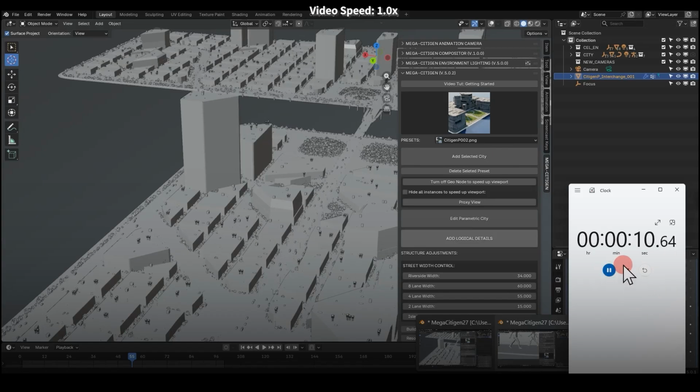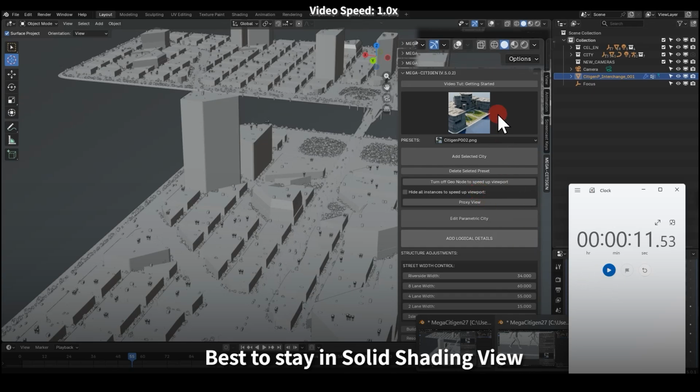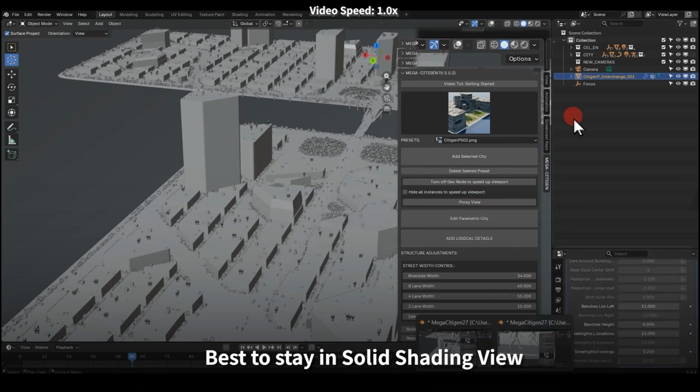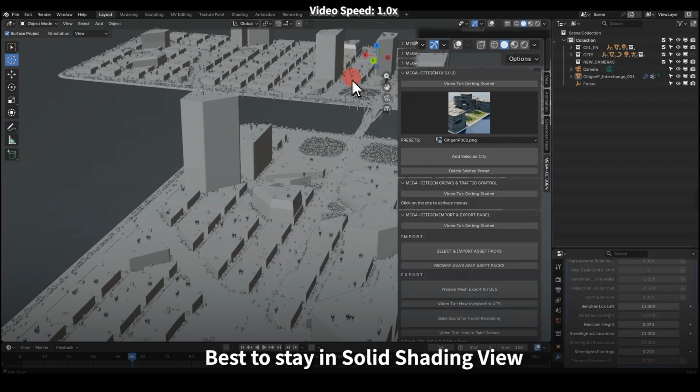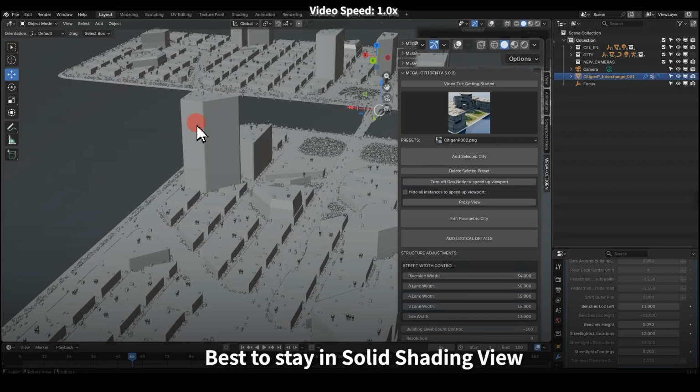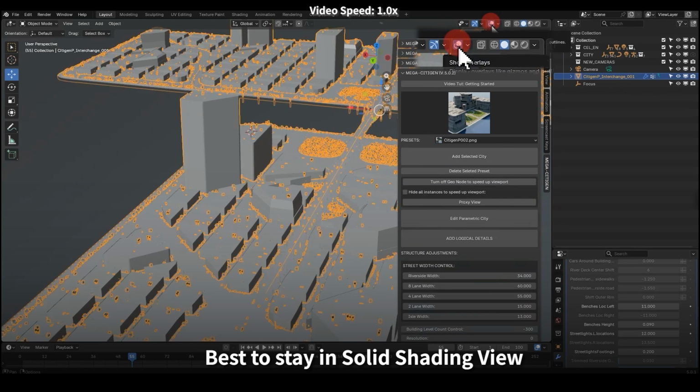If you're working with average-spec computers, it's best to keep your viewport in solid view rather than material shading view when you are about to click Bake Scene for faster rendering, Free MEGA-CITY, or Add Logical Details. Otherwise, your Blender might crash, since material shading view will take up extra memory on your computer.